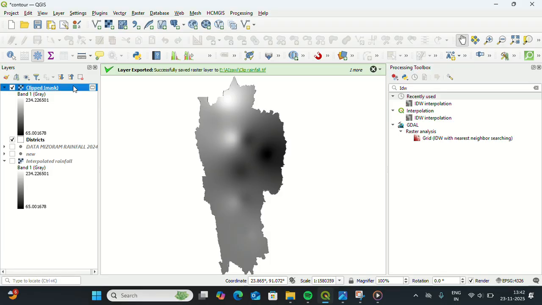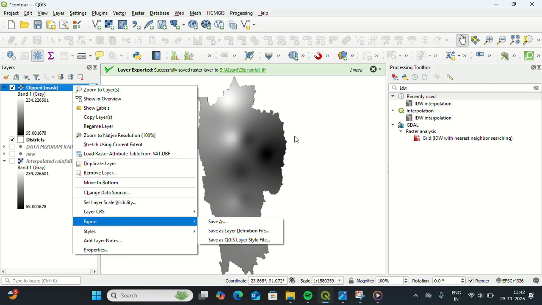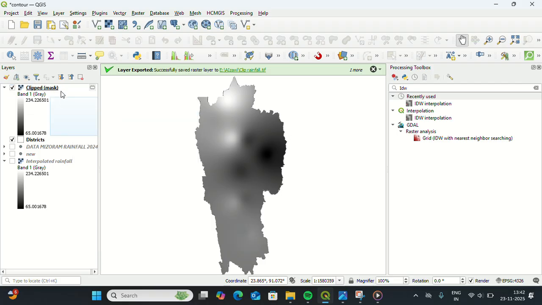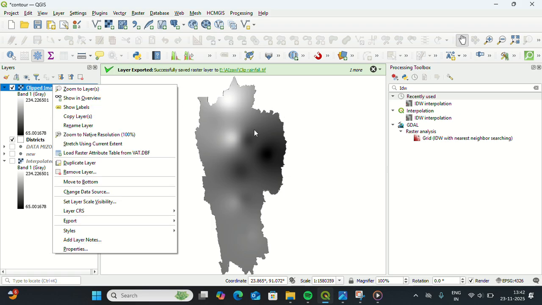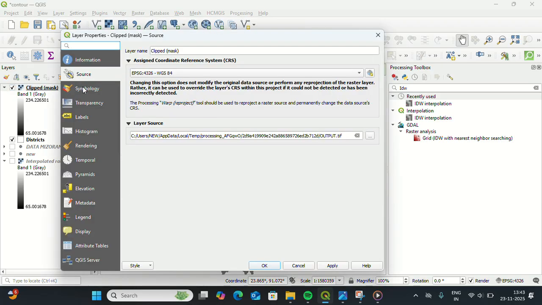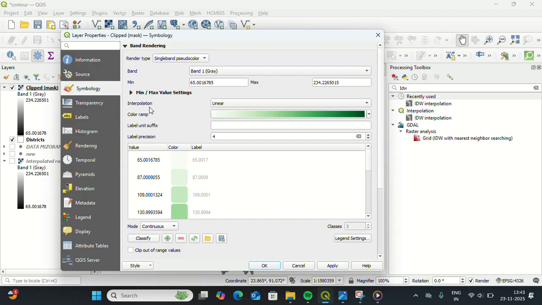Here, like before, if you want to save it as a permanent, go to export, save as, and save to any folder. And if you want to change the color, right click on it, go to properties, symbology, render type, single band pseudocolor, and interpolation, just leave it linear, and color ramp, you have to choose.